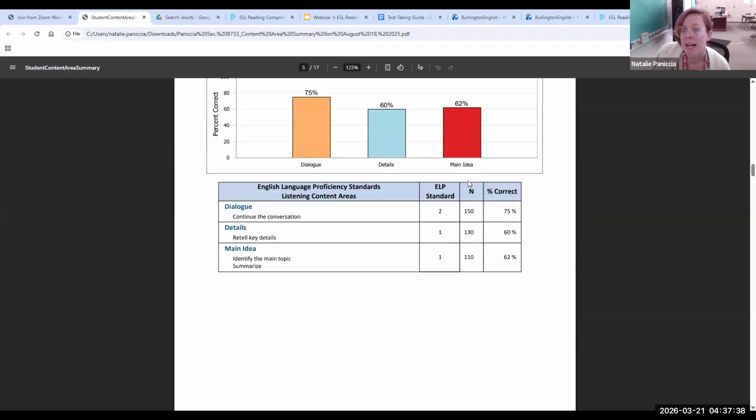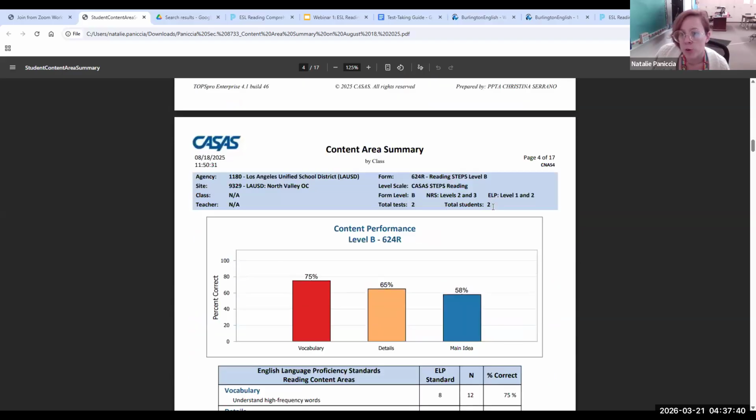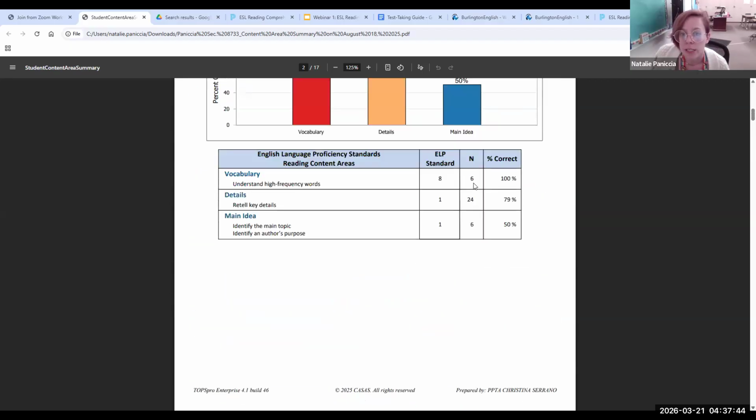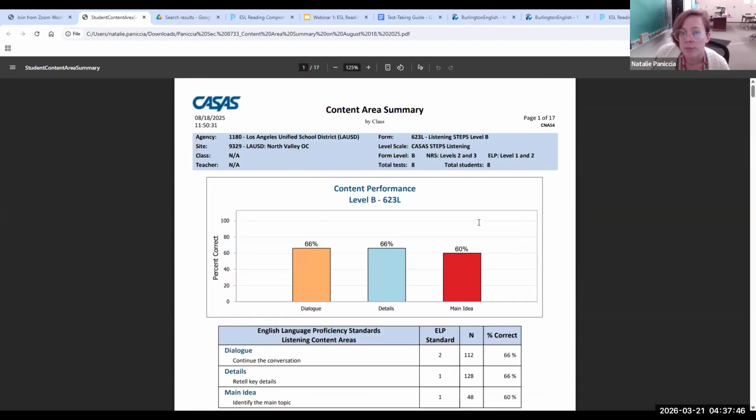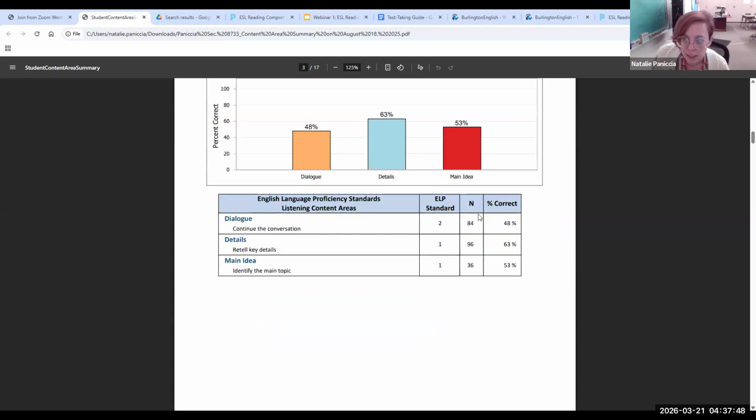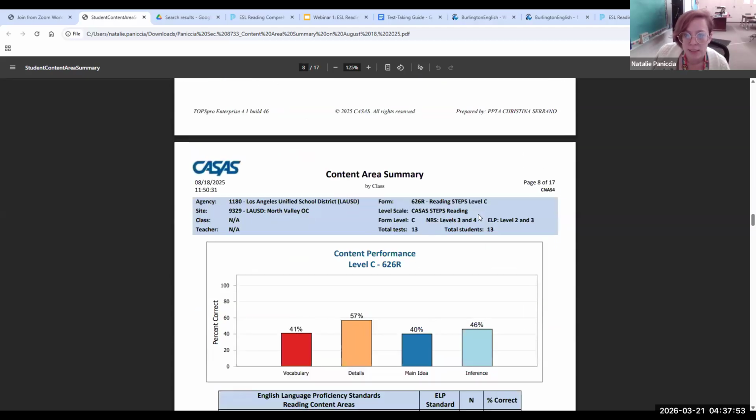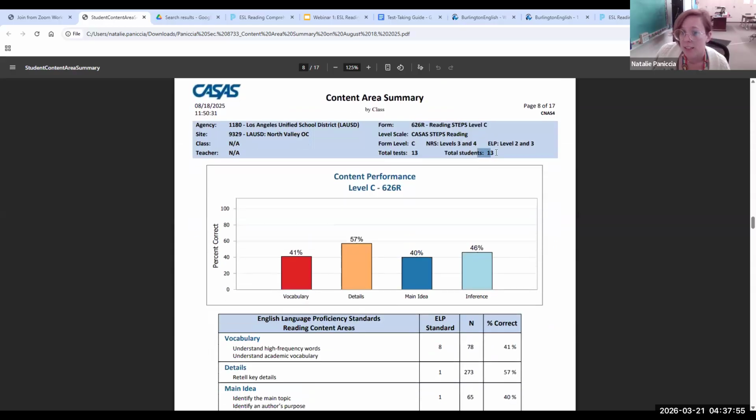So if I added all of these up, it would total how many students tested that day. 2 plus 1 plus 17. Does that make sense? This next one is 13. If I added up all of the students for each report generated, that's how many students tested. Oh, okay. Thank you.